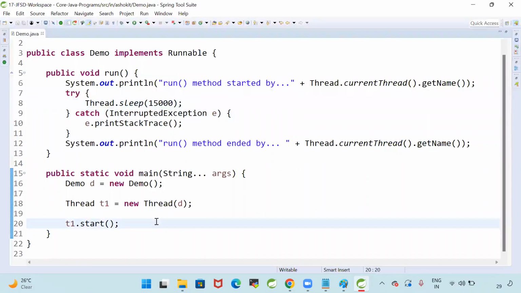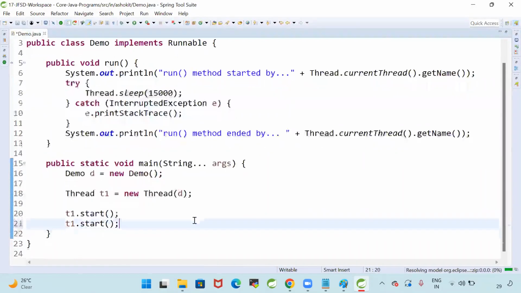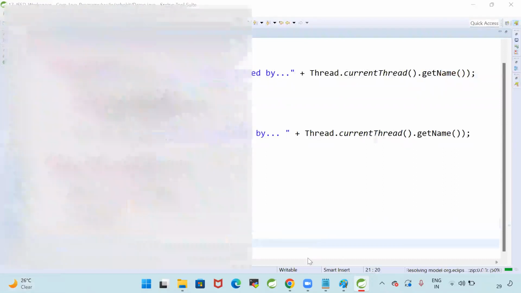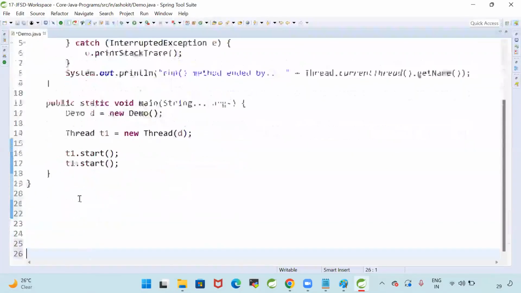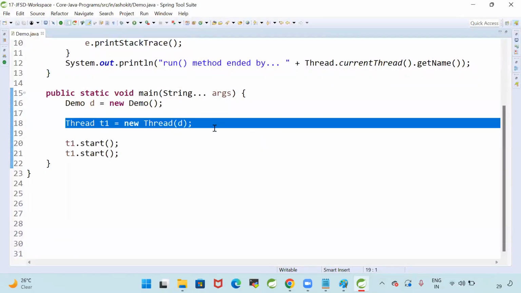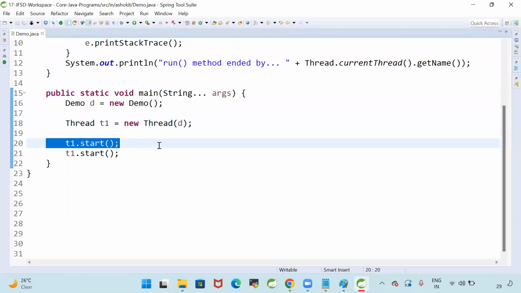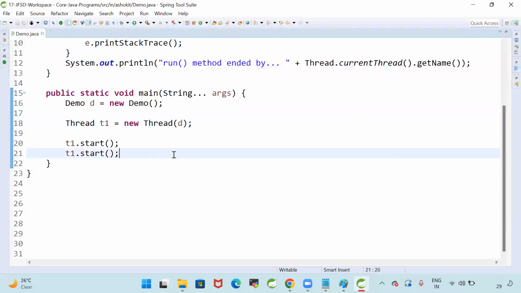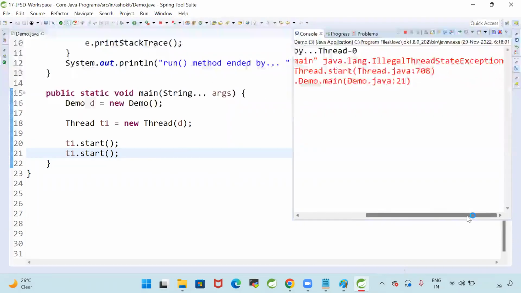Sometimes you may ask, sir, can I start the same thread once again? See how many user-defined threads I have created. I created only one user-defined thread. Thread T1 is equal to new thread, T1.start, T1.start. How many times am I calling the start method? 2 times I am calling the start method. Execute it. What happened? Illegal thread state exception.